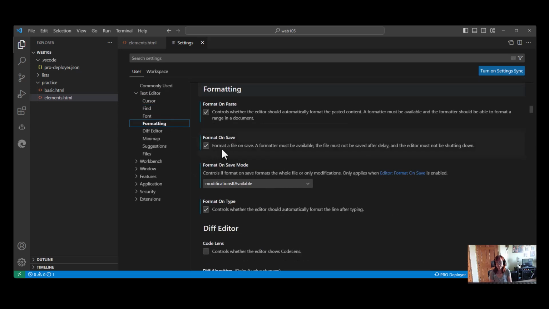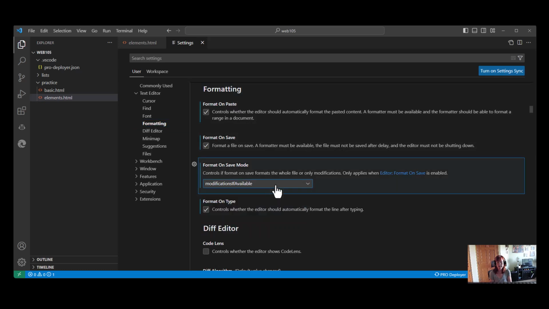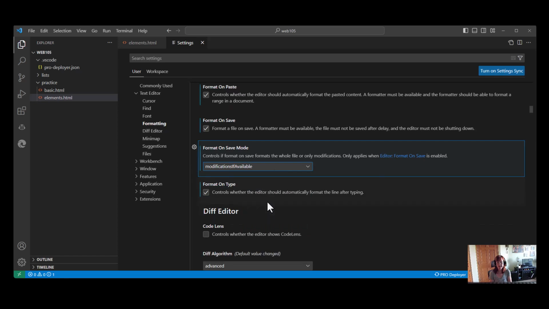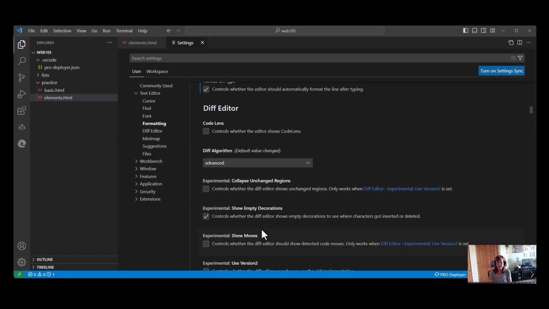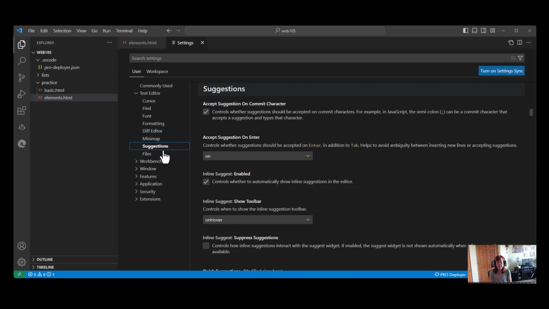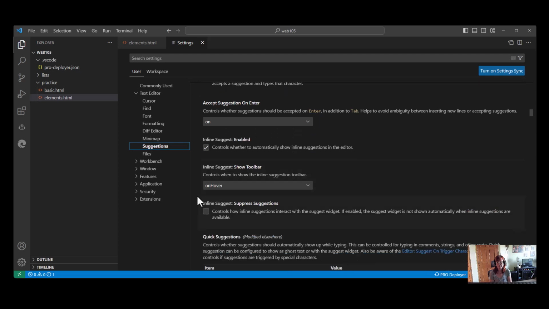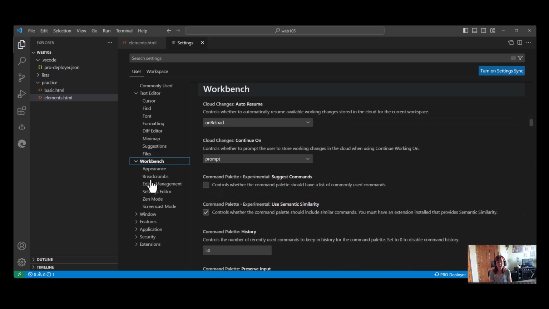So you want format on save, a format must be available. This would be prettier. Format on paste. Format on type, yes. These give you code suggestions. And so it's worth reading through here to see what options you have available.